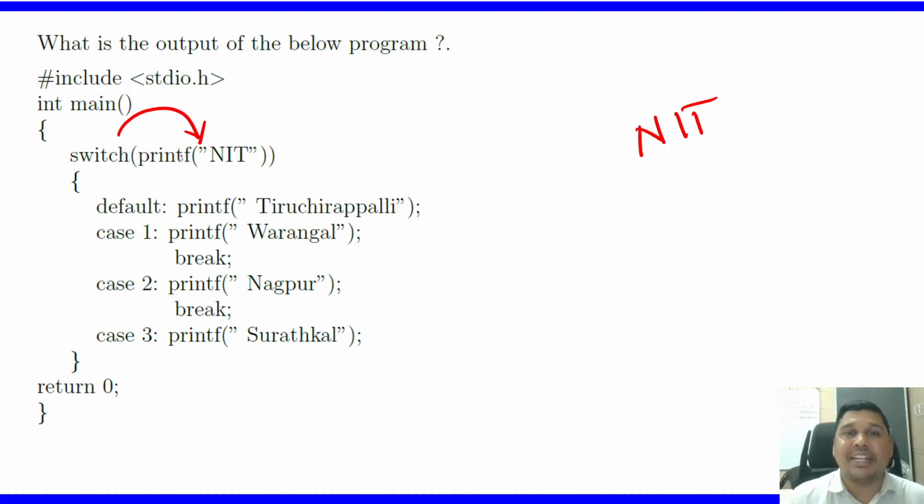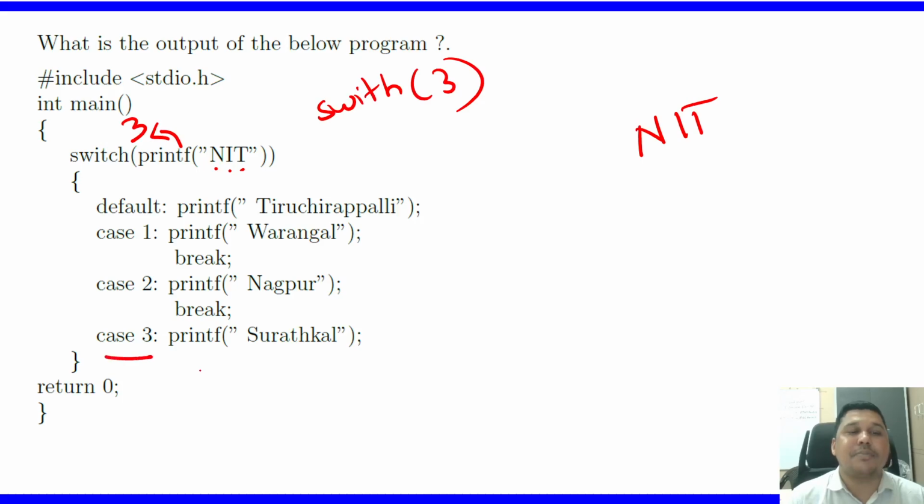After that, the printf function returns some value. Printf and scanf both return some value. What does printf return? Printf returns the number of characters it is printing, or the number of bytes it is printing. So here it is printing 3 characters, one byte each. So this printf will give a value 3 to switch. It means it is switch of 3. So which case is matching here? Yes, case 3 is matching. So the answer will be NIT and Surathkal.